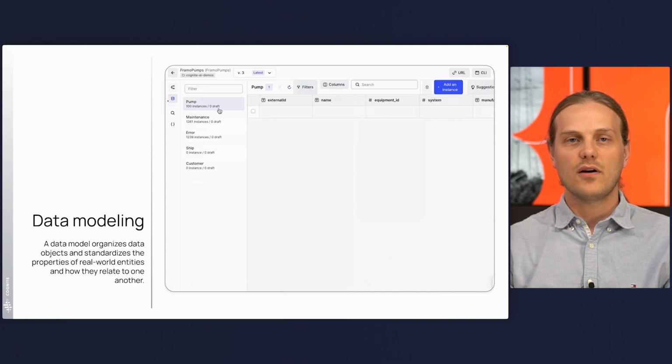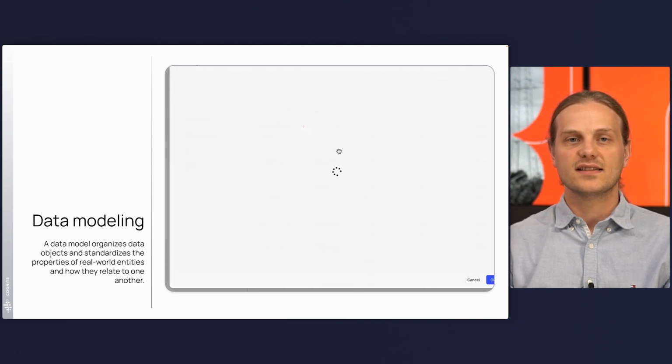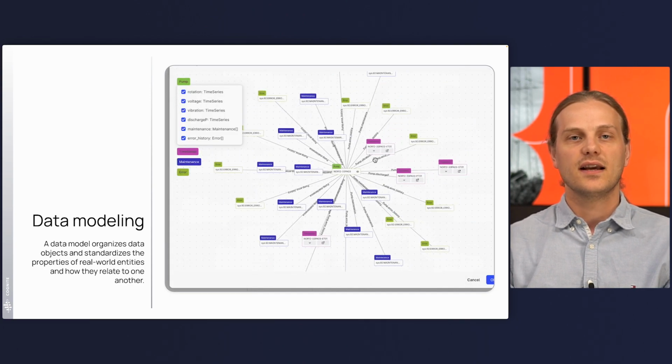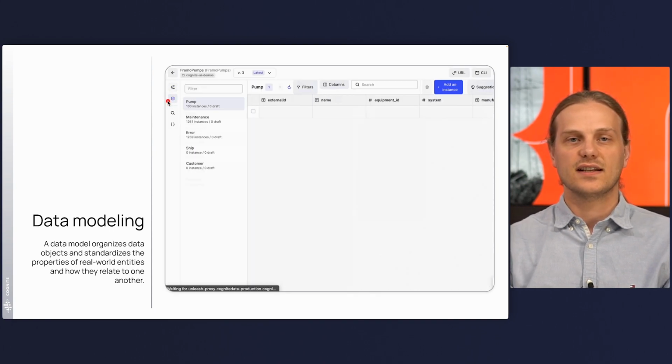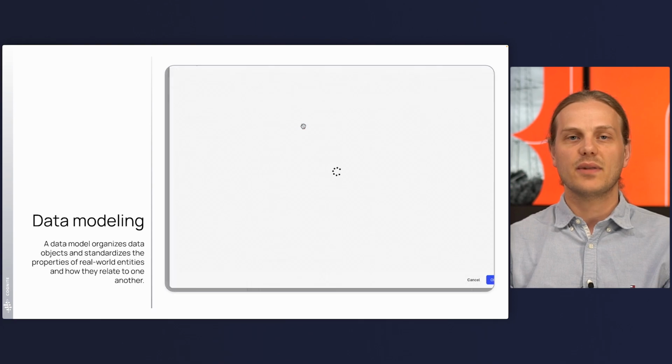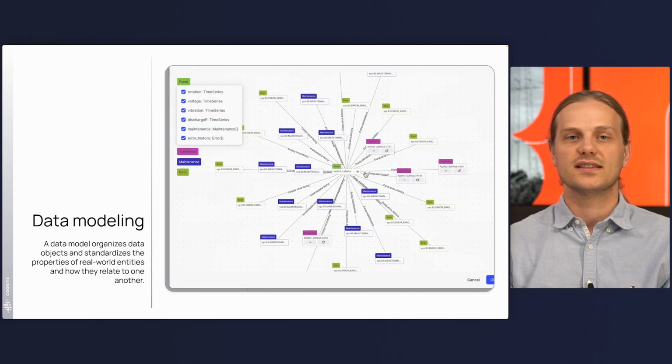A data model organizes data objects and standardizes the properties of real-world entities and how they relate to one another. But before we can start to contextualize data, we obviously need to start by liberating the data from its siloed source systems.